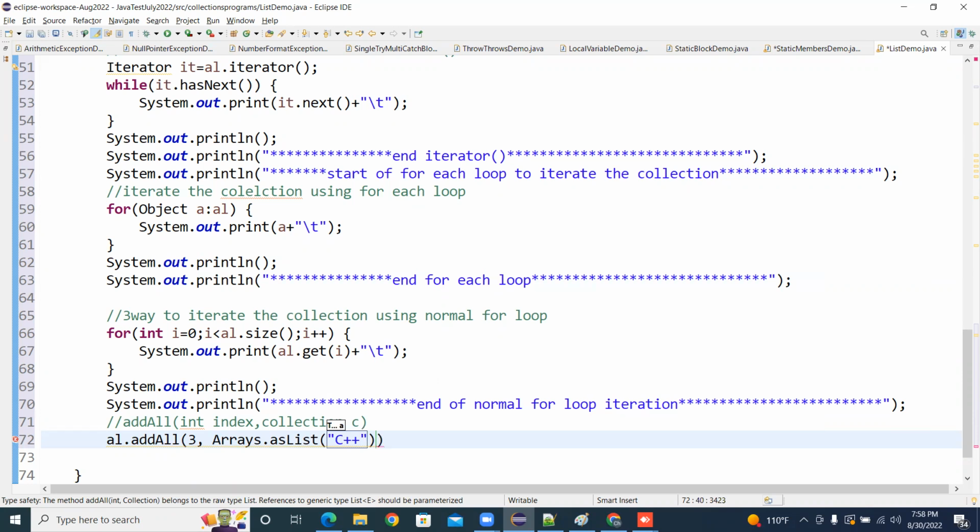C++ and Golang and again Golang. So duplicate elements, I want to show you, I can add duplicate elements. 100, I can add a false. So these are the elements I add.